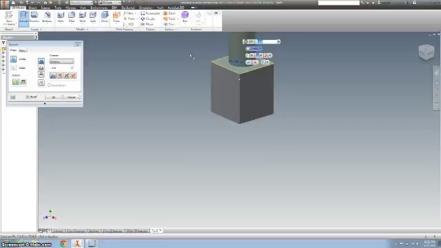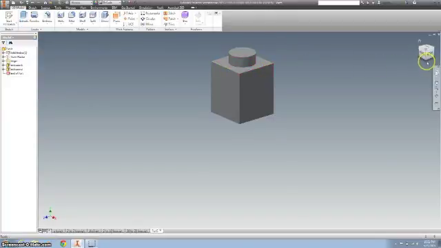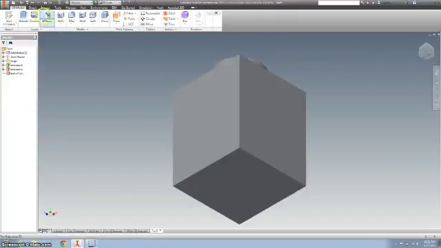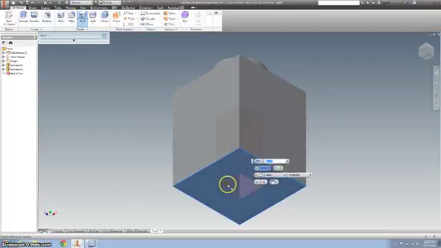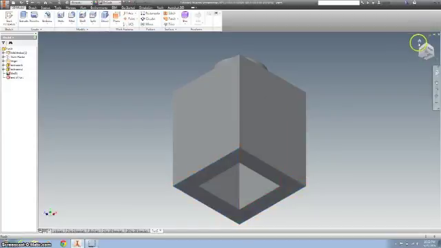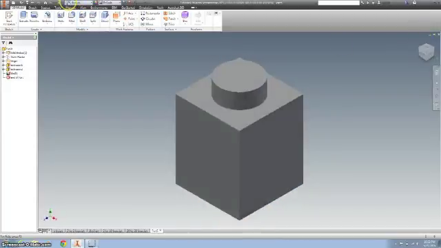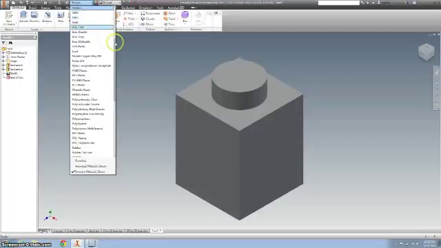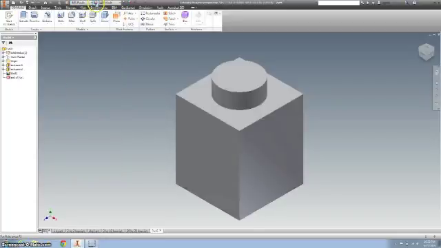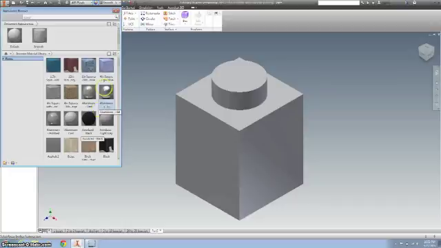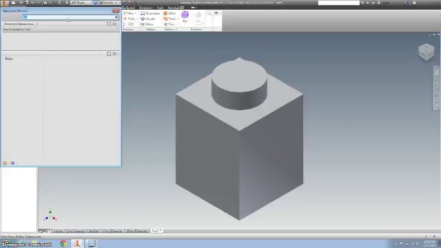Extrude that. All right, so I'm going to extrude that up 0.075. And then I'm going to shell out the bottom, 0.06. I'm going to make this ABS plastic. And then I'm going to make it any color I'd like. I'm going to go with red.